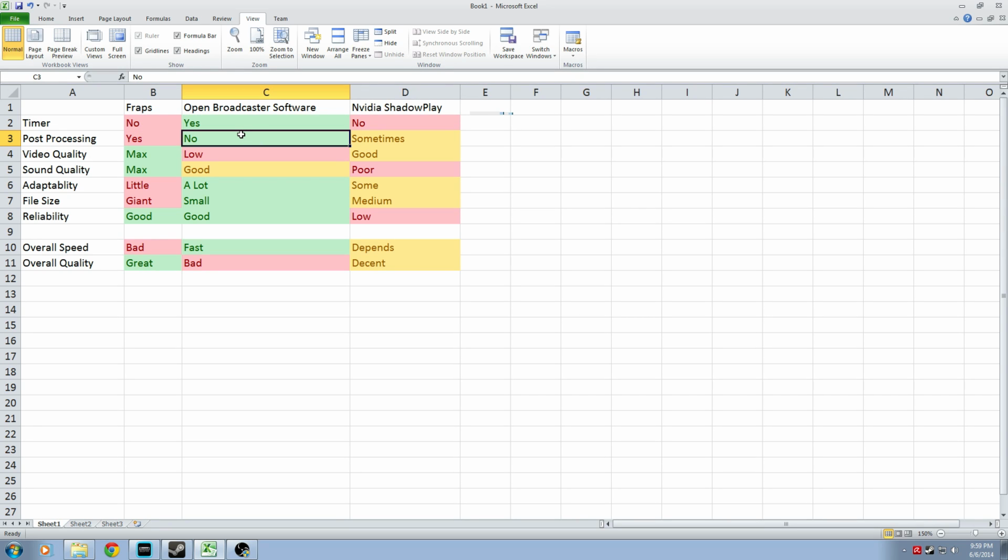Open Broadcast Software was pretty much perfect. It requires no processing at all. It does it on the fly, and it's ready to go to YouTube as soon as it's done. Nvidia Shadowplay, sometimes it works, sometimes it's fine, sometimes it's not, and I don't really know why. And I'm going to go to my video folders to show you what the difference is.